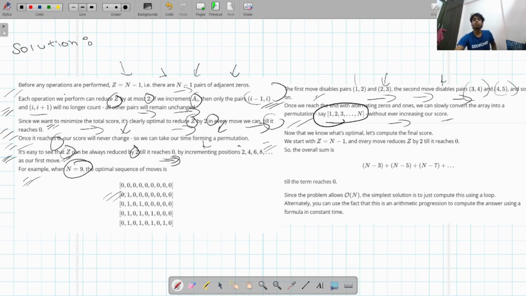So now that we know what's optimal, let's compute the final score. We start with z equal to n minus 1 and every move reduces z by 2 till it reaches 0, right? So the overall sum is n minus 3 plus n minus 5 plus n minus 7 and so on, till it reaches zero. Since the problem allows O of n, the simplest solution is to compute this using a loop. Alternately, we can use the fact that it is an arithmetic progression to compute the answer using a formula.